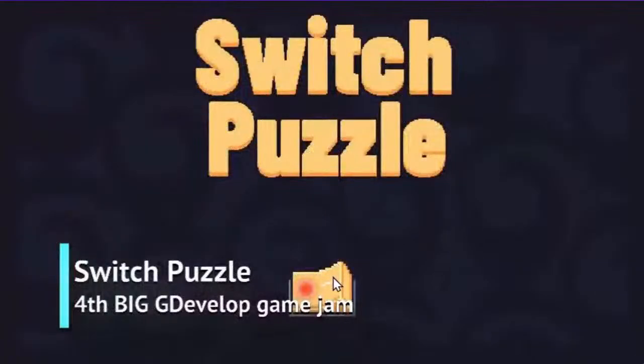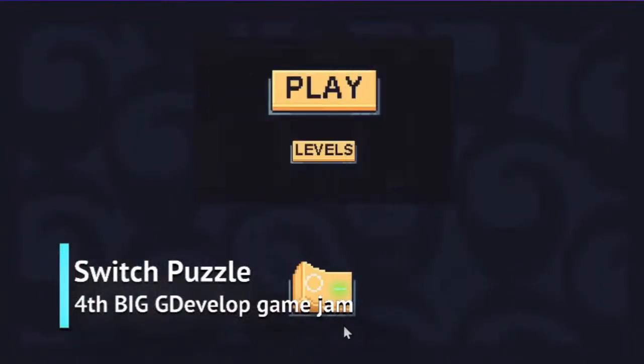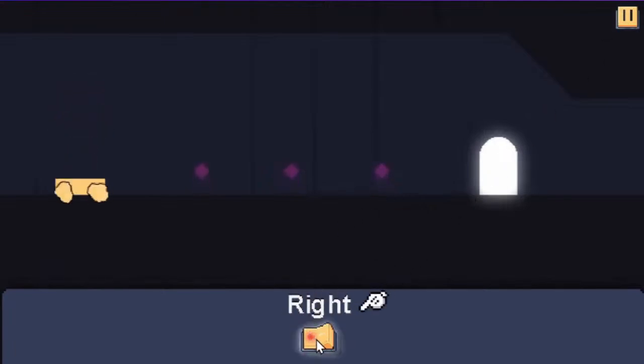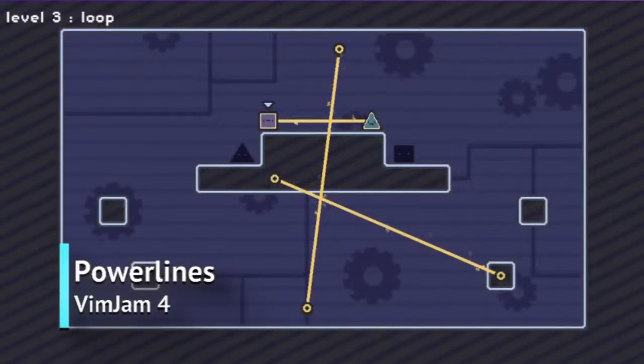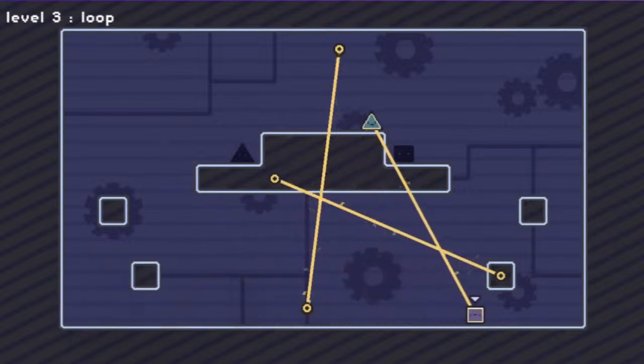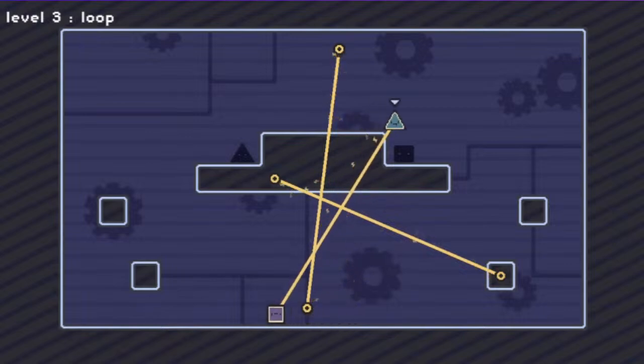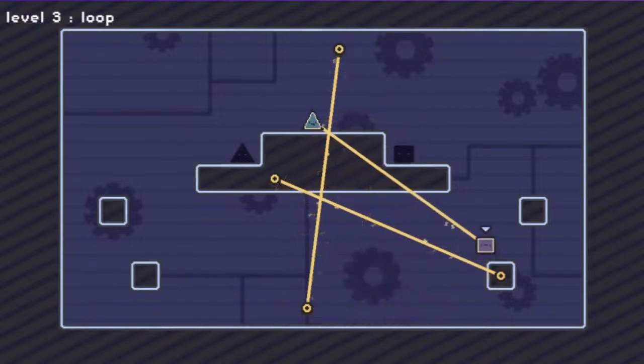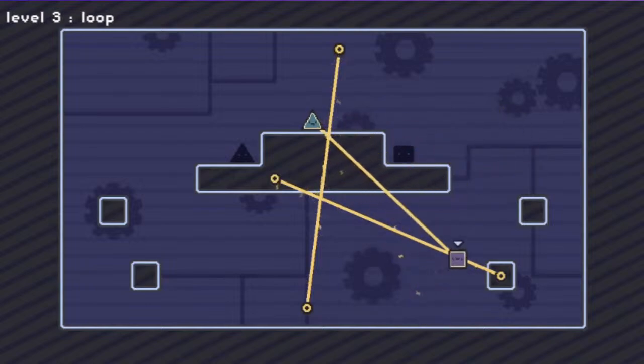Then there's Switch Puzzle, a level-based puzzle game where you control the character with switches to comply with the theme of on or off, and the game came in second place in GDevelop's 4th big game jam. And lastly is Power Lines, a 2D puzzle platformer game where your characters are connected by a power line. This game was submitted to Vim Jam 4 and came in first place out of the 600 people who joined the jam. Now let's show off some 3D games made with GDevelop.